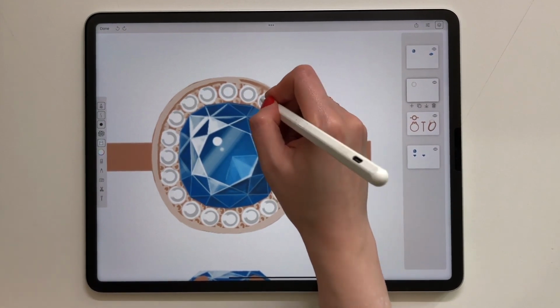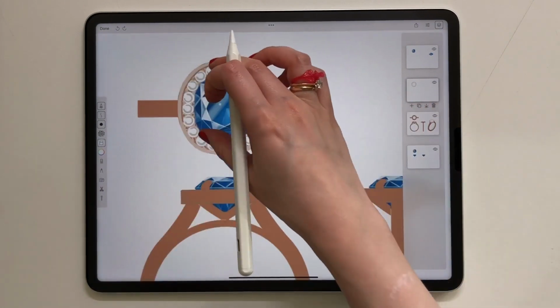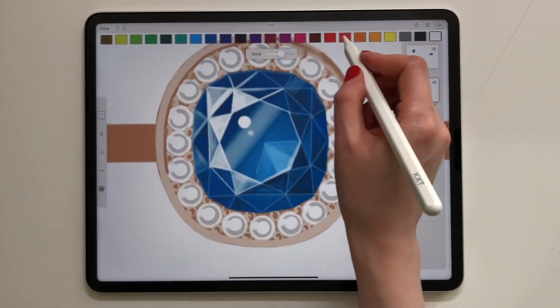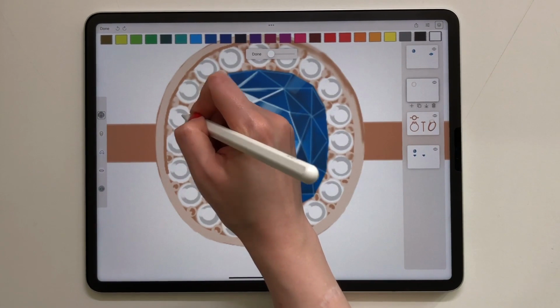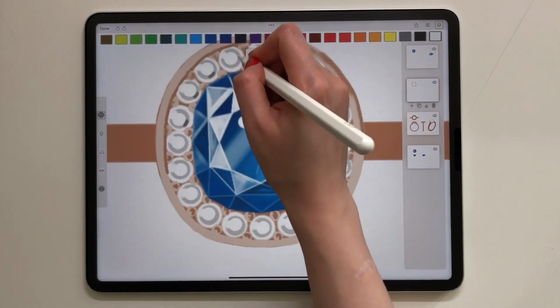I'm just coloring that small dot with white. And I will also create some shadow inside the stone, which will represent those facets that are dark.